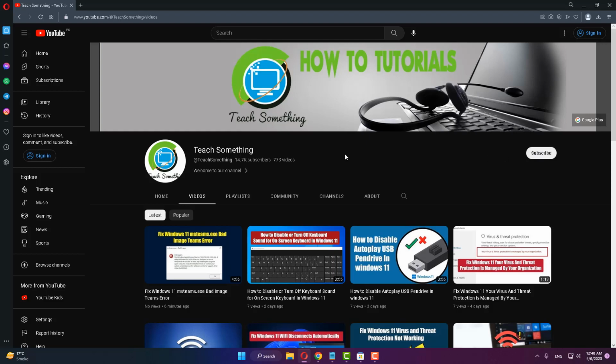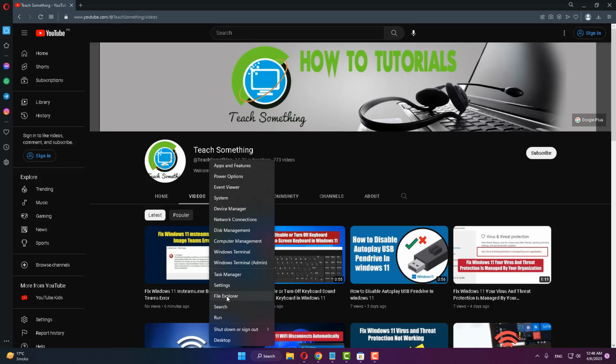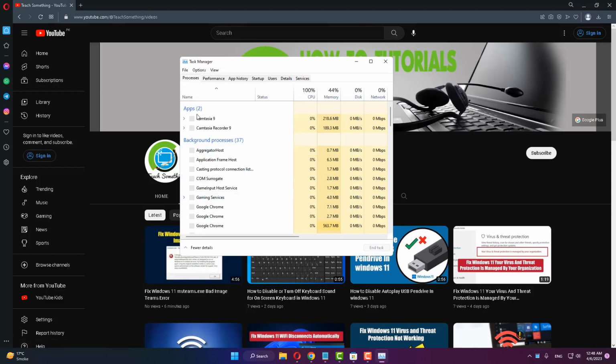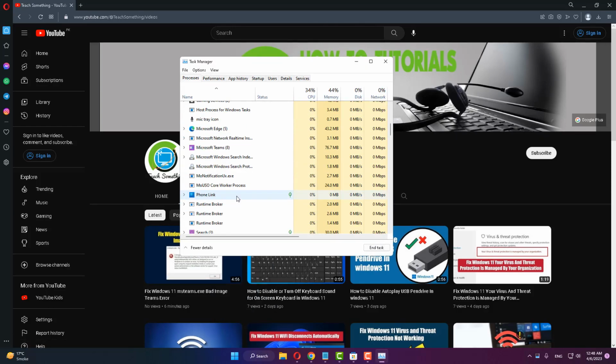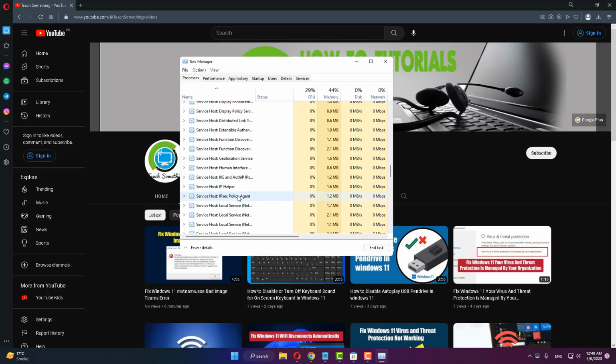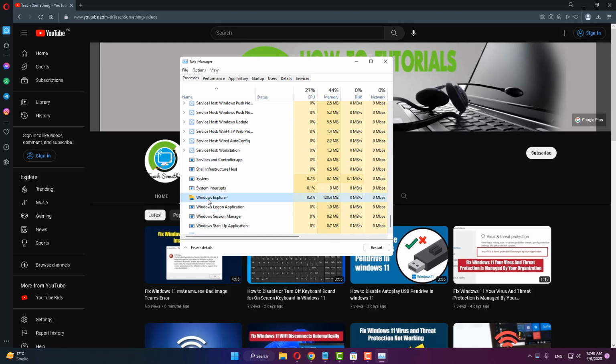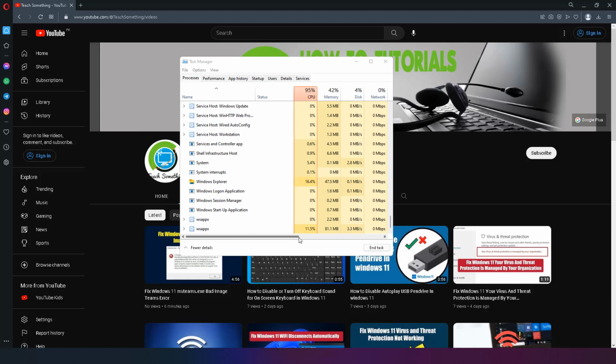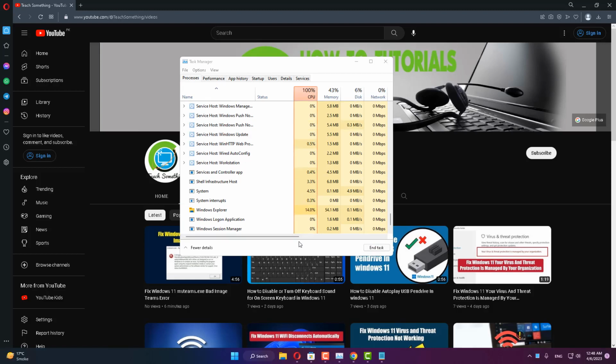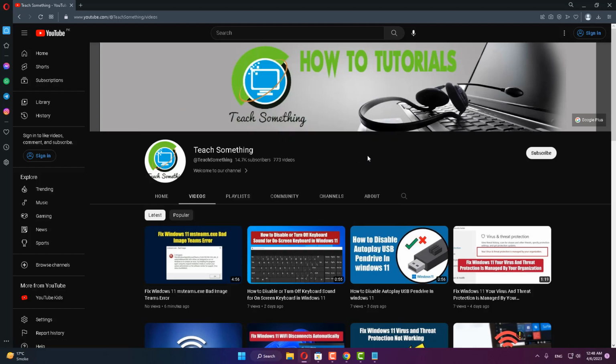So let's start. Okay guys, in this video tutorial I will share a couple of methods to fix this type of error. The first method is that first of all, in the start menu, right click on Task Manager. Open Task Manager, scroll down and find Windows Explorer. Here is Windows Explorer, select it and click on Restart. After that, close it.